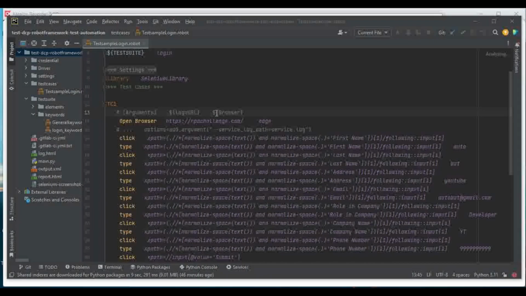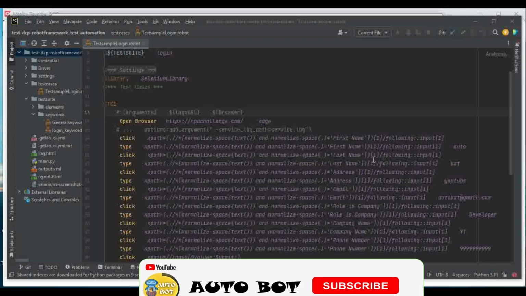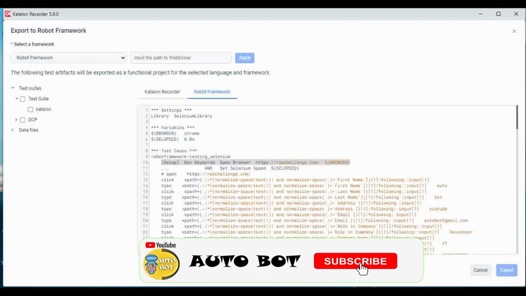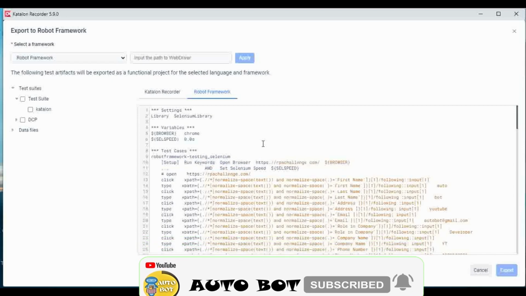Myself Ravana Krishna. Today we are going to see how you can rectify a few errors while you're working with Robot Framework. Okay, so here I have created a very simple test case. I have used rpachallenge.com and inside that I'm going to enter a few details like first name, last name and all, and I have used the Katalon Recorder for recording the test case.